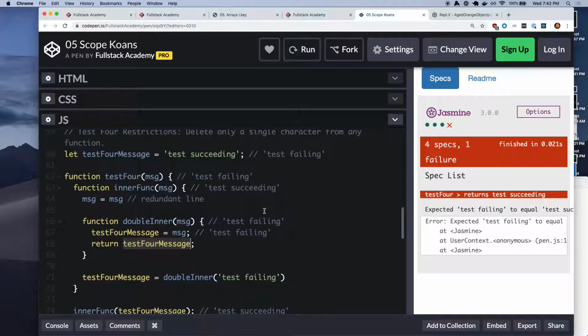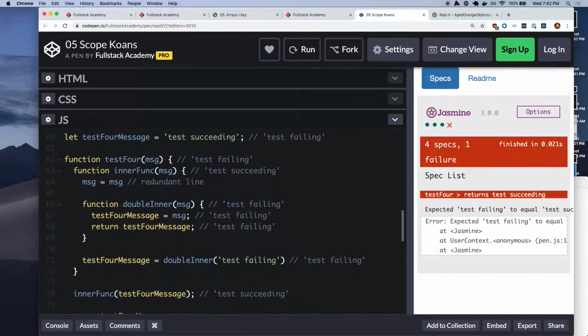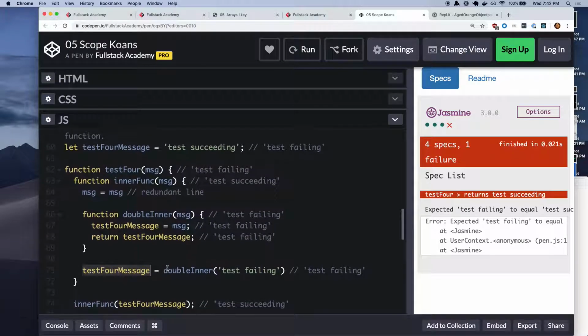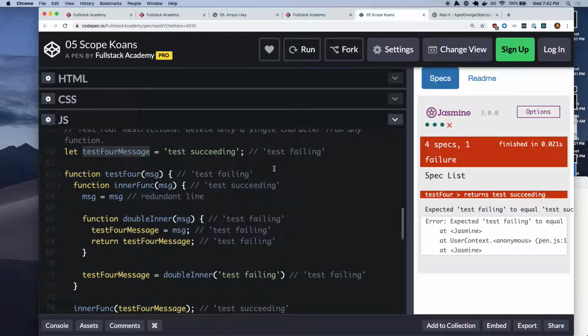We're going to return it. What is test 4 message? Test 4 message is up here, and it's test failing, right? So we return it. Well, what does it mean that we return this? That means double inner, when I call it with test failing, is going to return test failing. That means this whole thing is going to return test failing. Okay? So now test 4 message, which is all the way up here, is test failing. We're assigning this thing to test failing, okay?